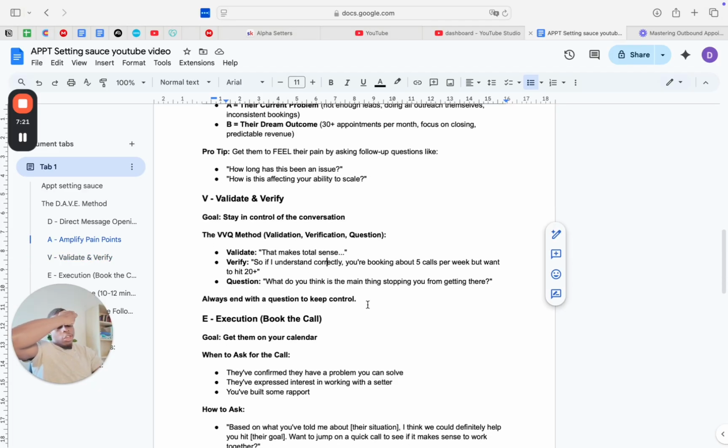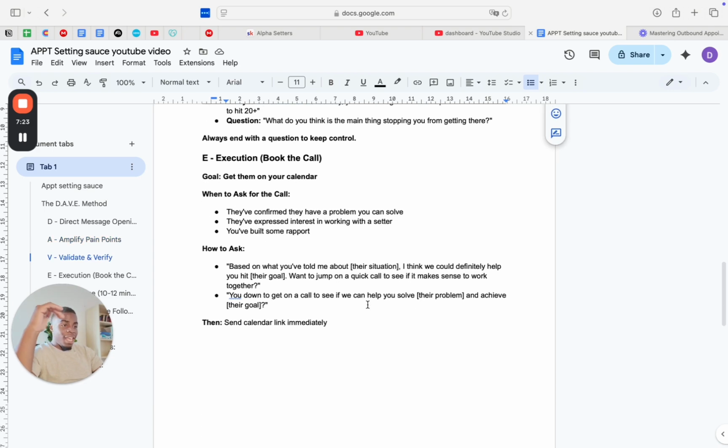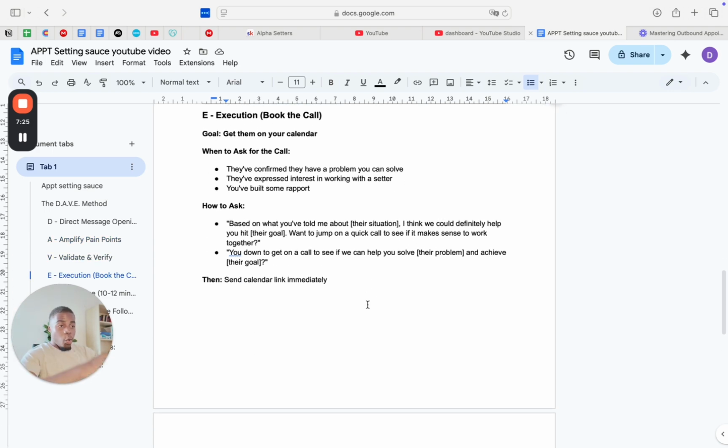And always end with a question, like I said, to keep control. And then finally, you execute, you book the call. The goal here is to simply get them on your calendar. You want to ask for a call when they've confirmed they've got a problem you can solve, they've expressed interest in your solution, and you've built some rapport.